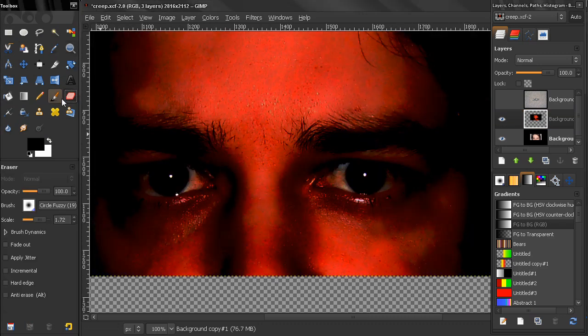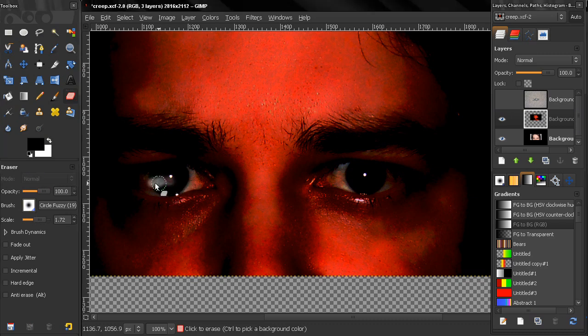and here I'll select the eraser tool with a fuzzy brush and start erasing to get the original color of the eyes. Now you can do this with a layer mask or selection, but this will work too. And if you go too far, you can click on anti-erase. Let's try the other eye here.